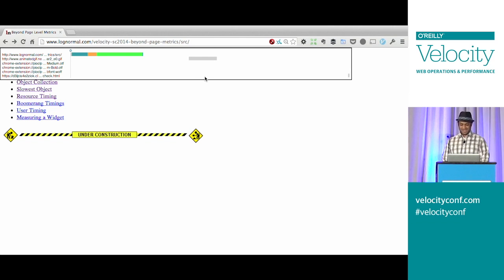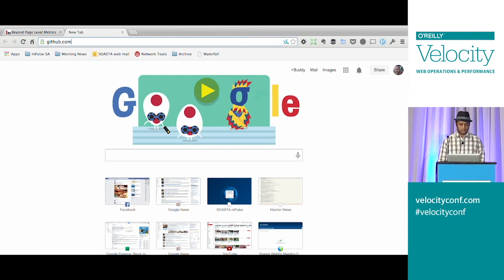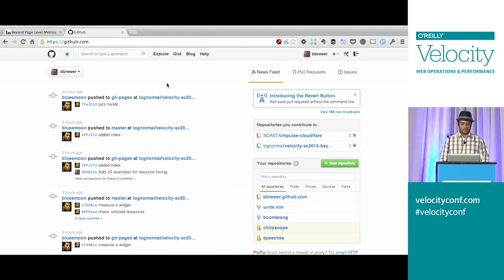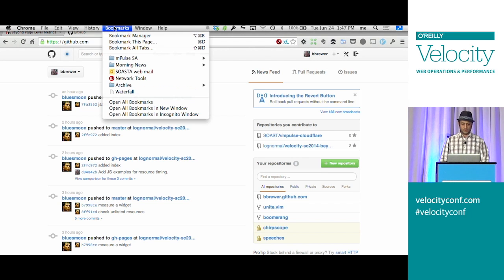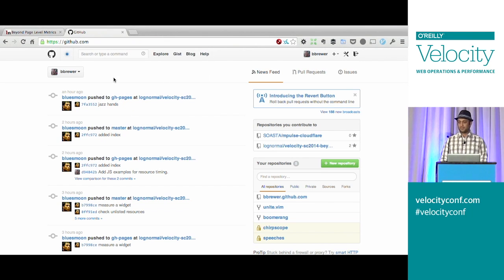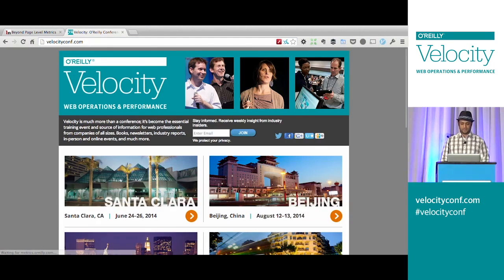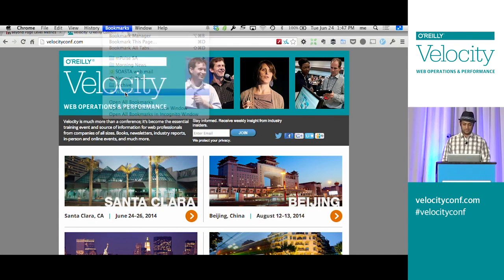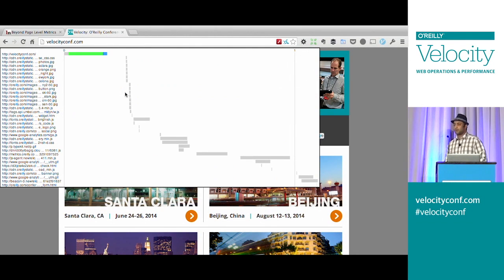Did some of them not show up because they didn't catch? So there actually isn't anything else. There's one image on this page, but maybe I'll get a larger page. Velocity. All right, that's more interesting.